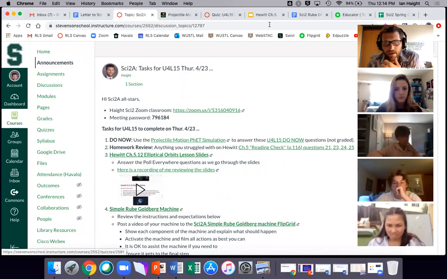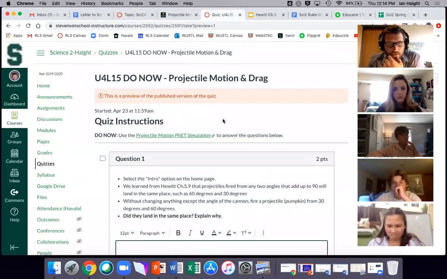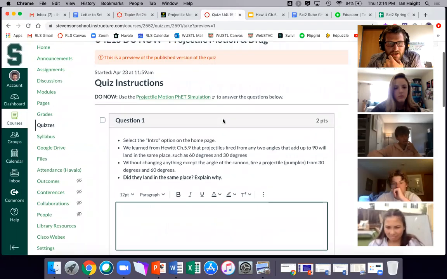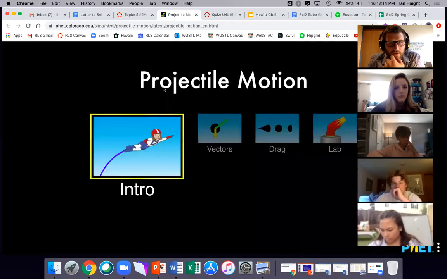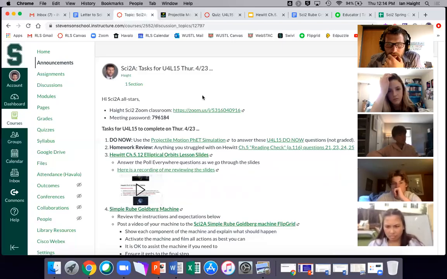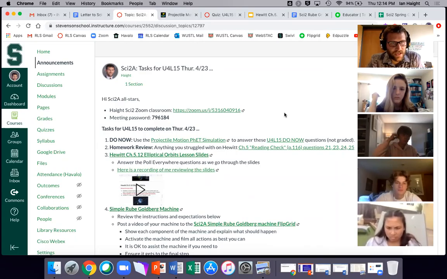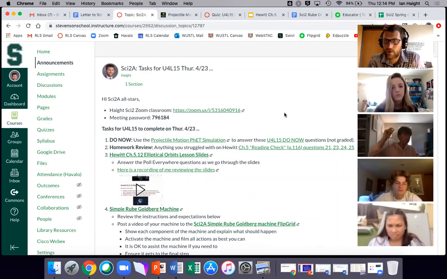Again, this is not graded. It's just some questions that we'll review together. There are 4 questions that you need to answer, and the instructions for what you should do with the projectile PhET are also in the questions. Again, let's take 8 minutes to work through this and see how we go from there. I'll be here listening if something isn't working or if you need help, but otherwise you've got 8 minutes to work on task number 1, the do now. Go for it.